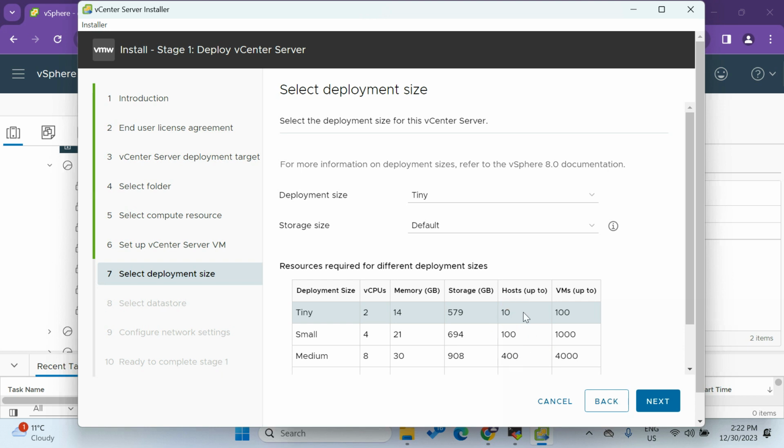And then if you are having more than 10 hosts, then definitely go for small as well. For me, going tiny is a problem, because I do have some labs which I spin up and then they can easily go beyond 10. So that's very important. Not tiny for me. I'm going to go for small.